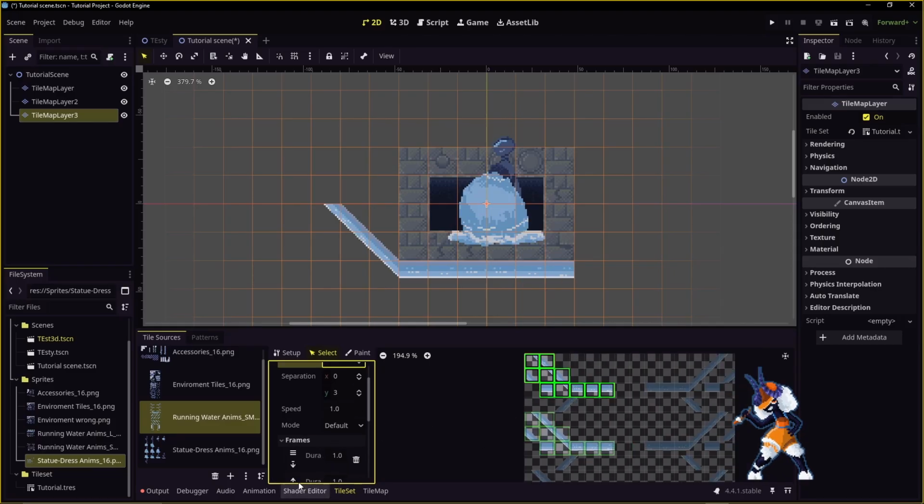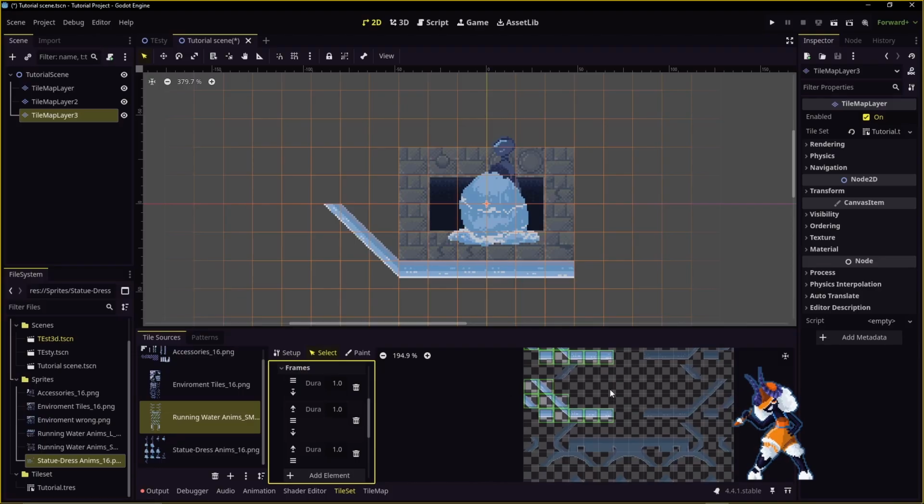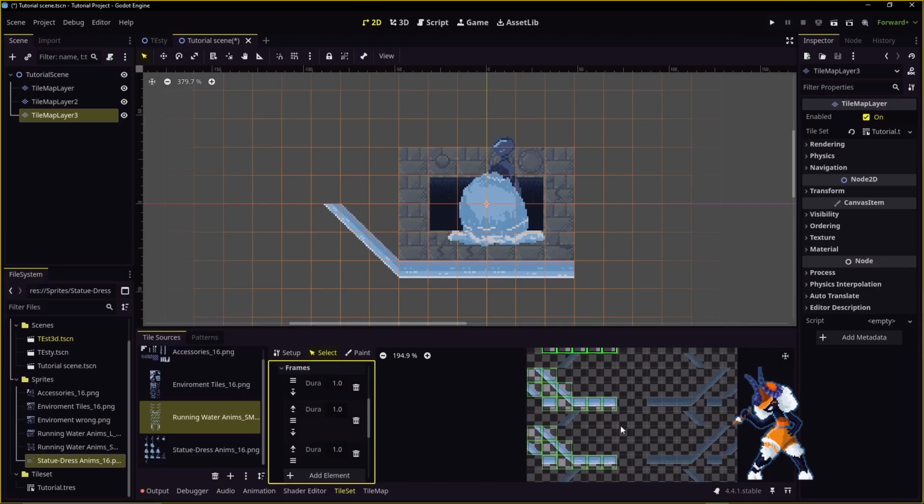Then you add the frames. In my case, I have 3 of these tiles going down. And then the animation is fully selected. Change the speed, change the duration, and all should be good.